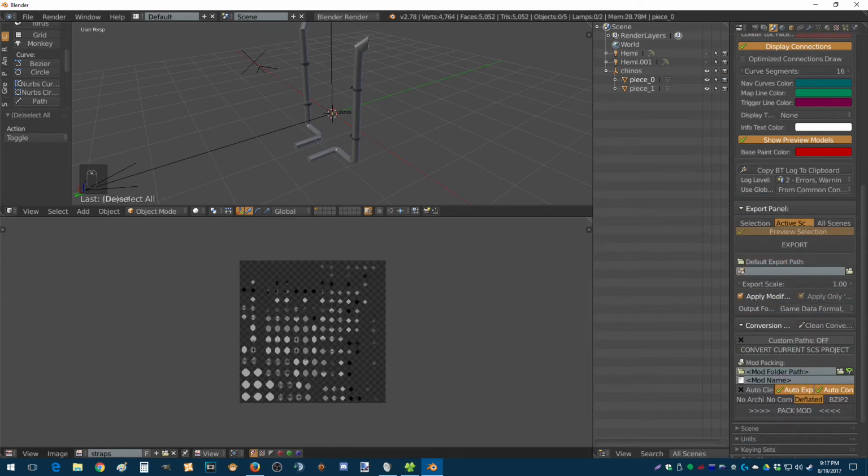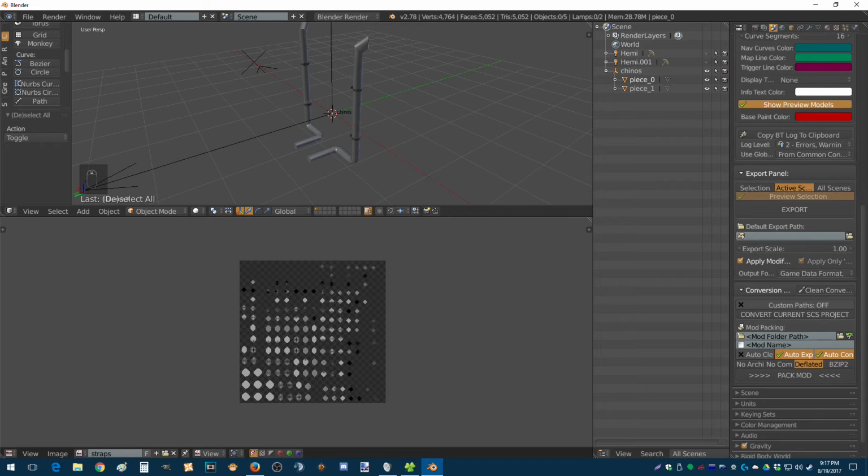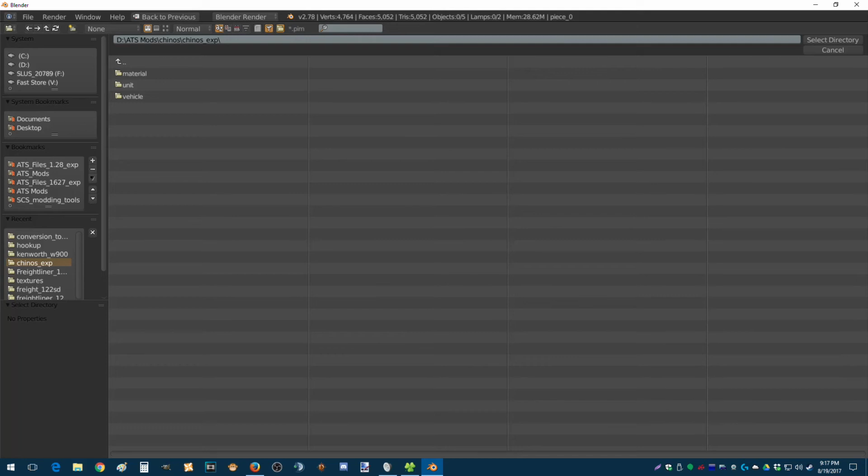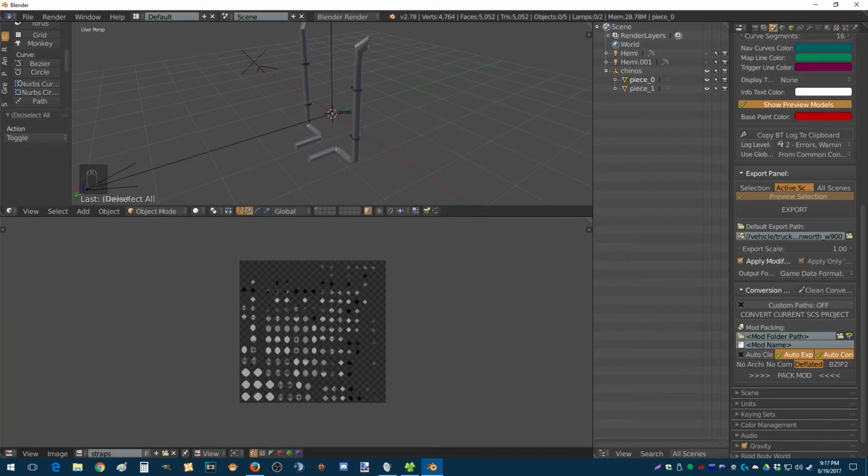The other thing on this window is default export path. In this case, it's going to be vehicle, truck, upgrade, exhaust, Kenworth W900. That is where the Chinos live. That is where they're going to stay. You press select directory, and then you press export. And then it says up here, export successfully completed. So now all you've done is edit the PIT and the PIM.